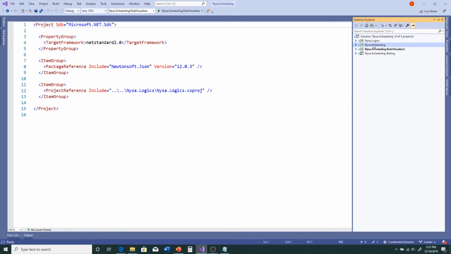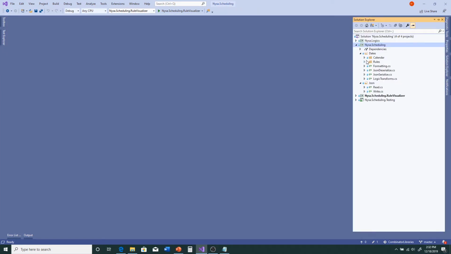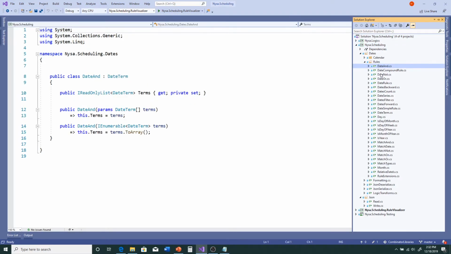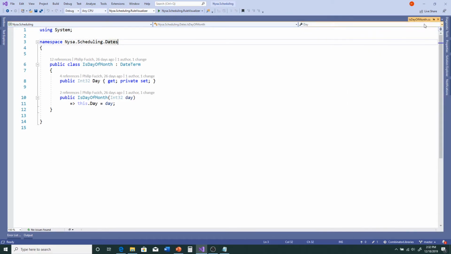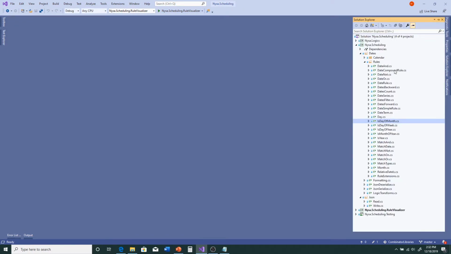The Combinator library itself is inside this scheduling project, but also inside here are the classes which make up the static form of the rules. These are just simple classes which encode what day of the month or what month of the year you're talking about. So when you define a rule, its intermediate form will be in a set of these objects.